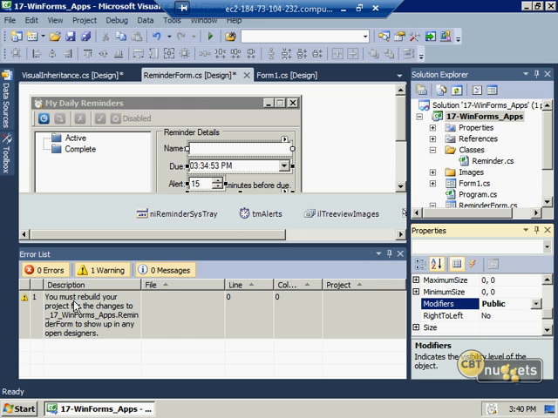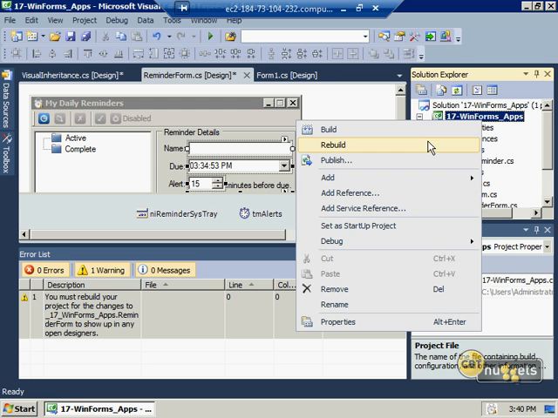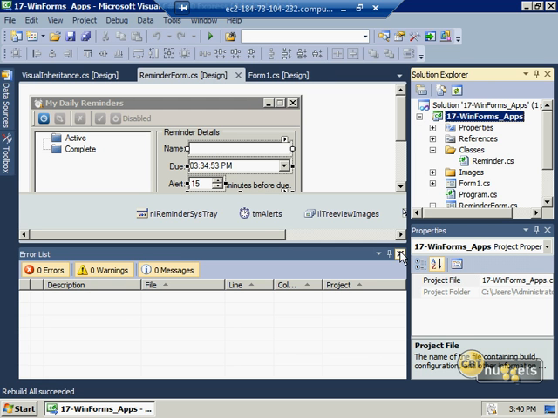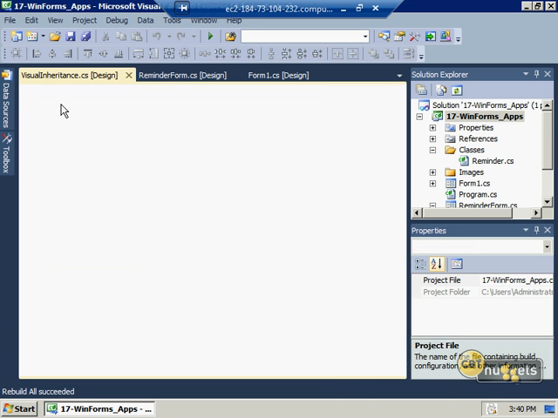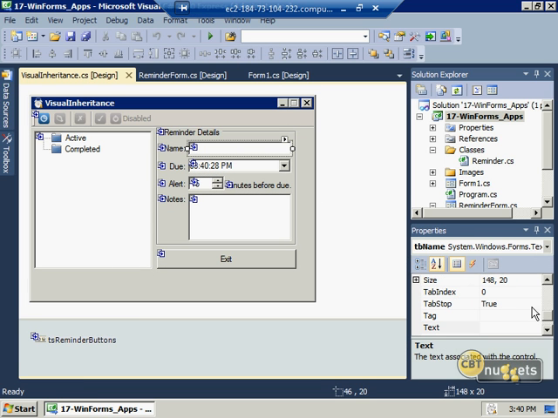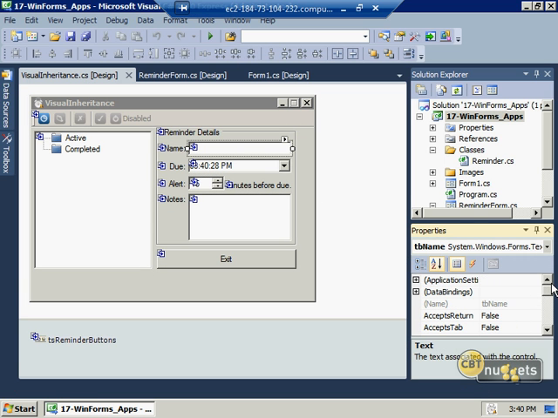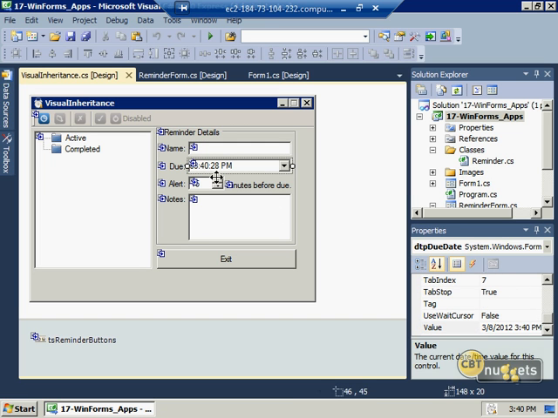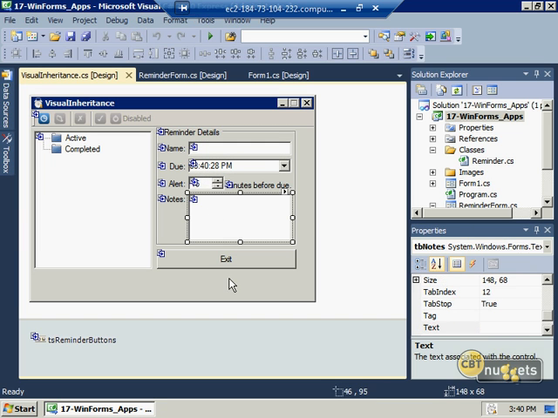Now it's going to give you a little warning here that we must rebuild our project for the changes. So if we want all these to truly become public, we'll just right-click, choose rebuild. There we go, everything looks good on the rebuild. And now back on our visual inheritance form, see these light up? Now we can do whatever we want with these. We've got full access to the controls themselves.